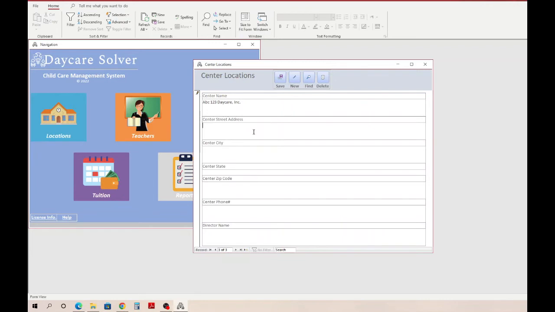I'm going to put in the street address. We'll make this up: 123 Main Street. Enter the city. Let's say it's in Orlando and the state is Florida.